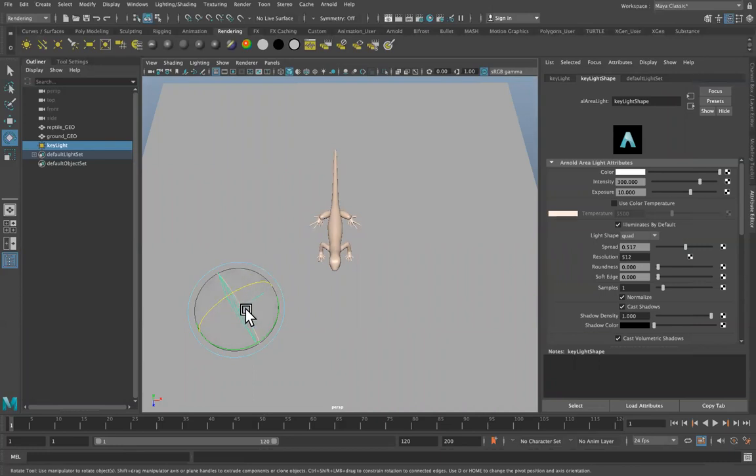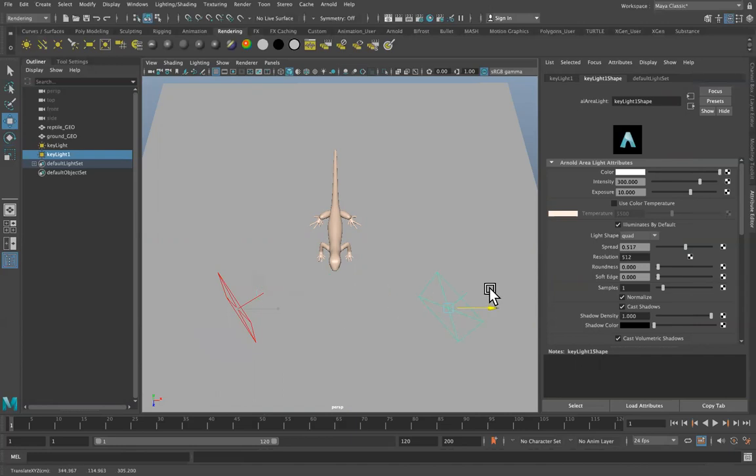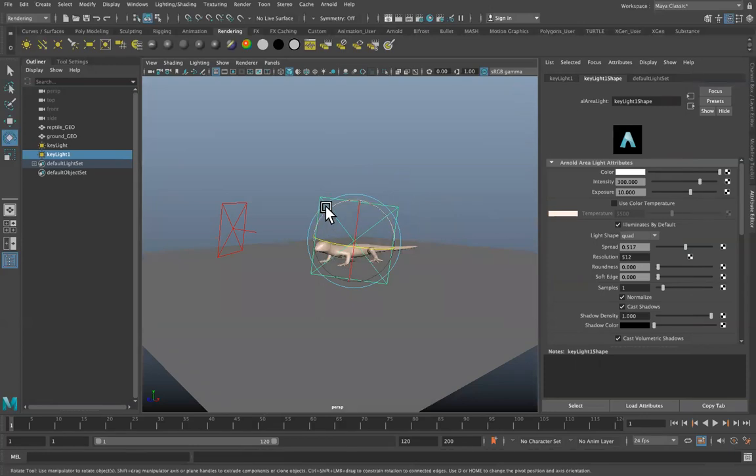So to do this quickly, I'm going to just duplicate this. So Command D. I'll bring it over to the other side and rotate it around. Make sure it's facing my character.